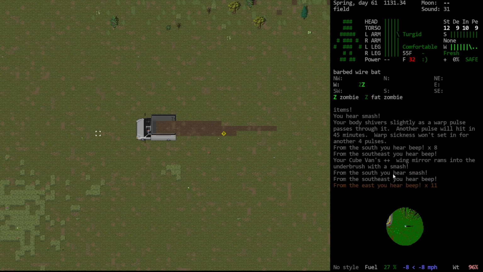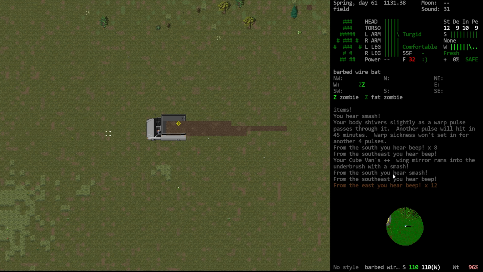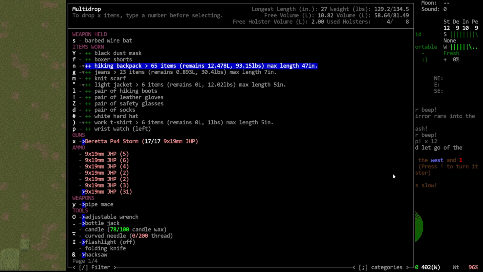Very rarely in Cataclysm do you get a chance to truly prepare for any given engagement. So what we're going to do, we're going to stop the vehicle here. We're going to pop out. And just in preparation, yes, we see the zombie 50 tiles away. We're going to drop our backpack before we get out. We're going to leave this in the vehicle.